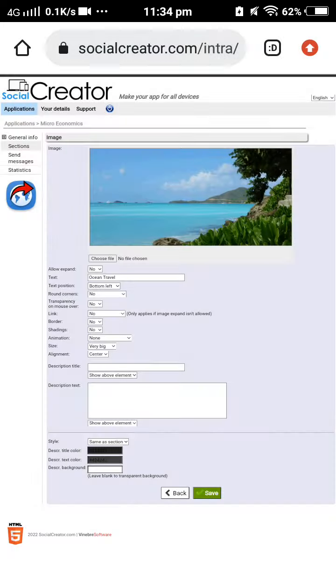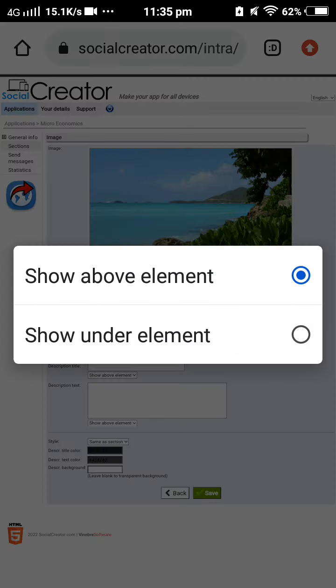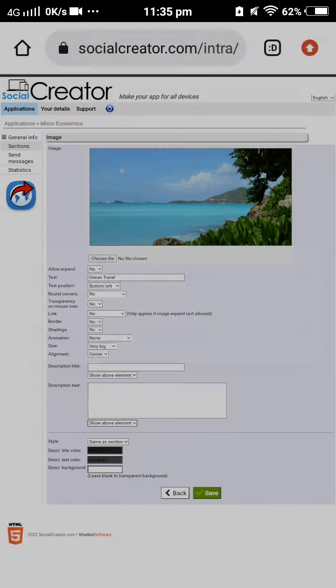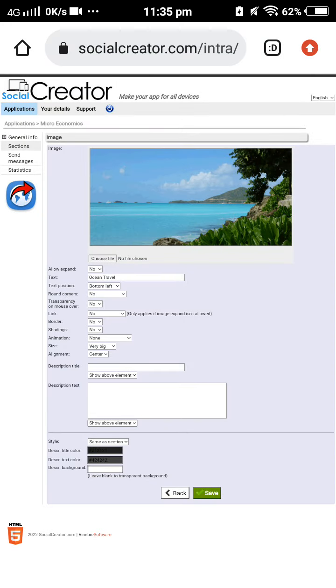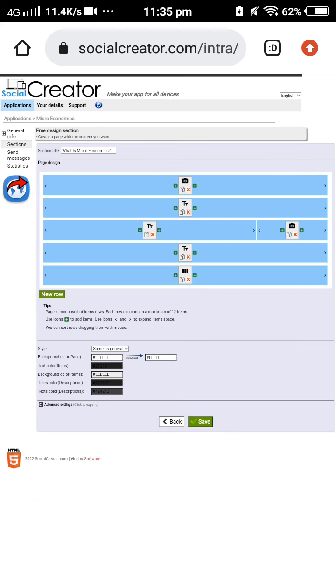Then it will reflect. Then you have a title, a description title for it, then the description text. You have anyone you want to use. Then show element: any place you want the words to show, the title and then the description. If you want to show it under the image, below the image, or above the image, any of the two. Okay, so that's how to give the other side. Then you click on back again.